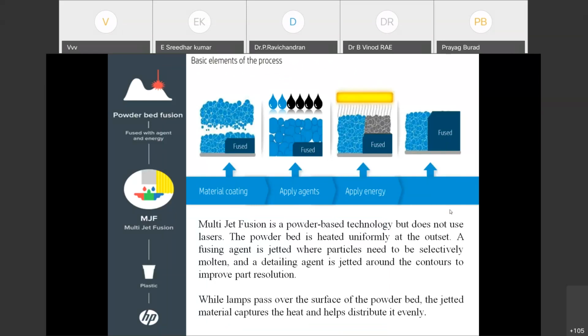Generally, we call it multi-jet fusion. HP is the only company producing this. Here, the powder bed is common, and there will be two agents injected through jets. One is the fusing agent, which will fuse the powder together, and there will be a detailing agent, which will give the final shape to the part resolution. That means to give a perfect shape and everything.